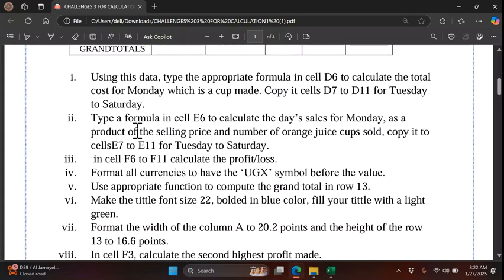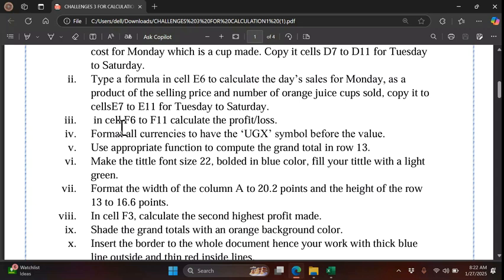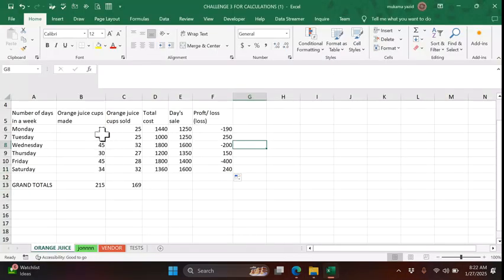So from there, after calculating the formula, let us go and see the question. They said type the formula in E6, that is finished, and we finished that one. Selling and the orange is made. Copy to, we finished that one. In cell F6 to F11, capture the profit, we finished that one. Then format all currencies to have Uganda shillings symbols before the value. So we go to our table, we just highlight. Remember, these are number of juice cups made, but this is a currency.